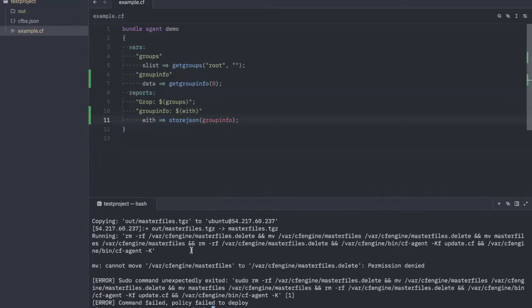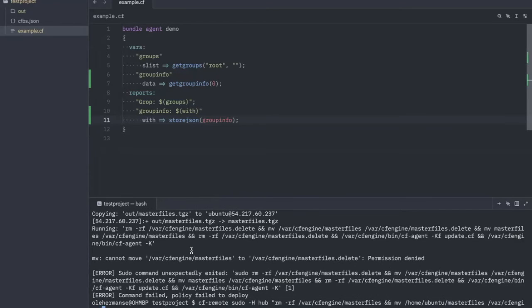But we can do CF remote sudo hub, and then what did we want? RM, RF, var, CFEngine, master files, move, home, Ubuntu, master files, to /var, something like that.